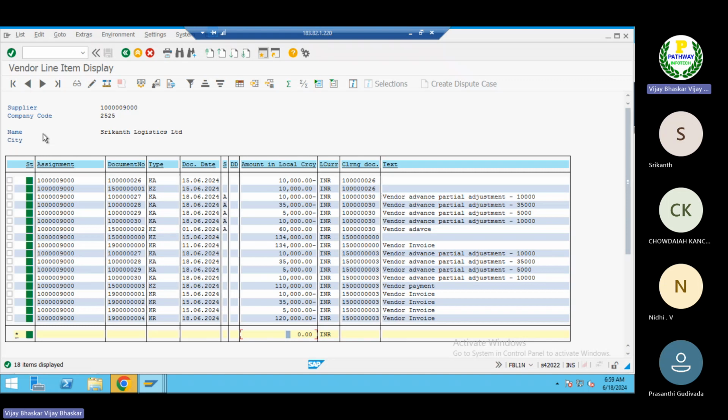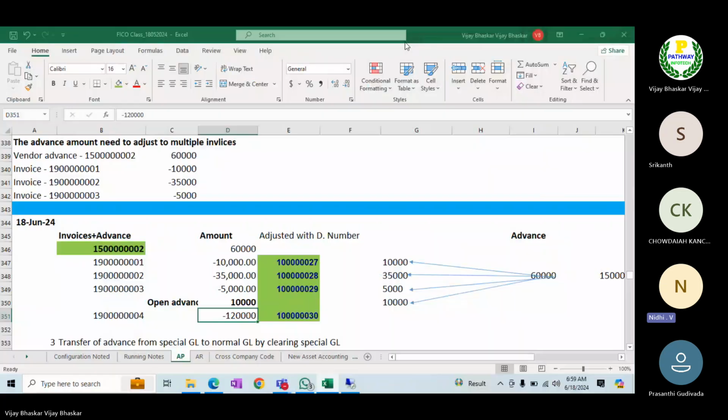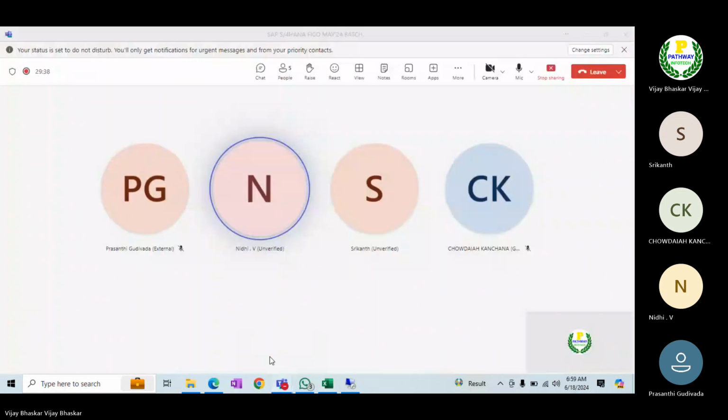Okay. So about this process, you can adjust either the full amount or a partial amount. If anyone needs any clarification, please let me know here. Sir, while doing clear vendor down payment, the type will always be KA. Clear vendor down payment when we do the payment, so the account type will be KA.